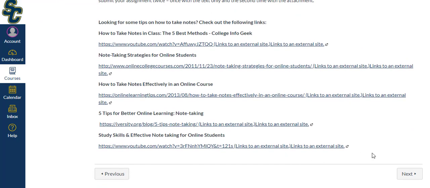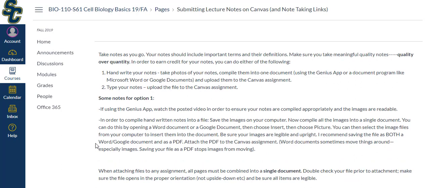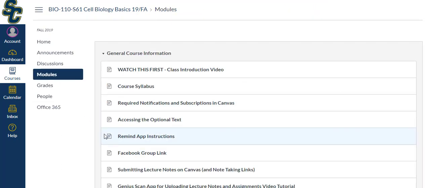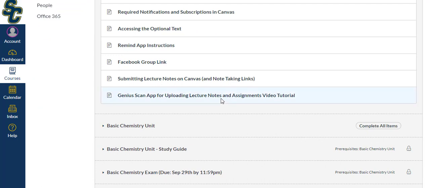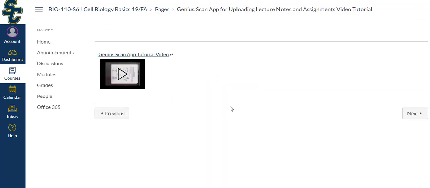Down here, I have some tips for note-taking. If you feel like you need to adjust your note-taking skills, or if you want some tips, maybe some good information if it's been a while, those are available there. So back to our modules here. Almost done with our module. We are here, the Genius Scan app for uploading lecture notes and assignments video tutorial.